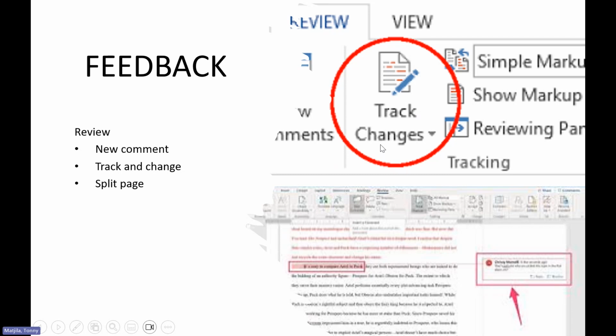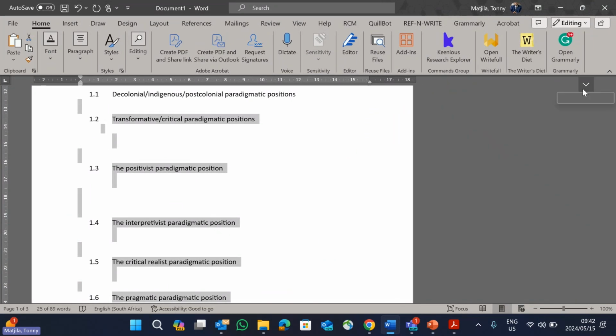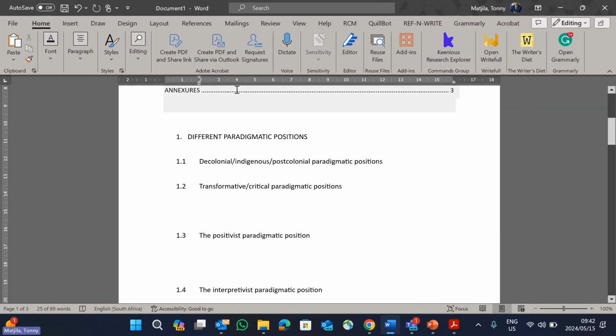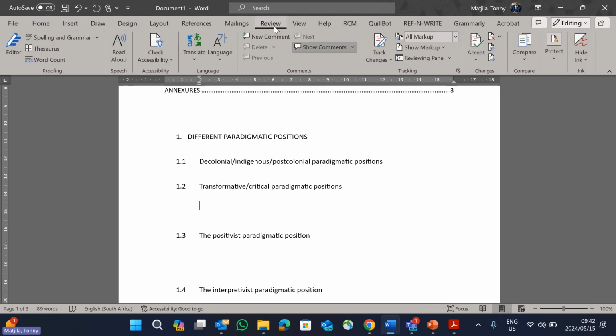Those who are doing especially the research proposal and the research report, sometimes a supervisor will send you feedback using the track and change function. And I think it is important that you also use this function, or rather understand it. So when you go to references, because it's on home now. If you go to references, there is, okay, no, this is review. Yeah, if you go to review, there will be track and change.